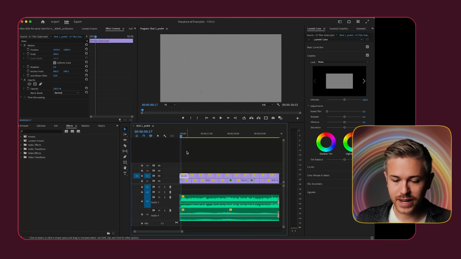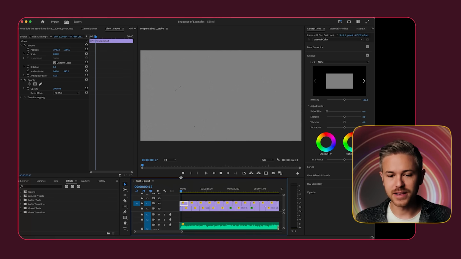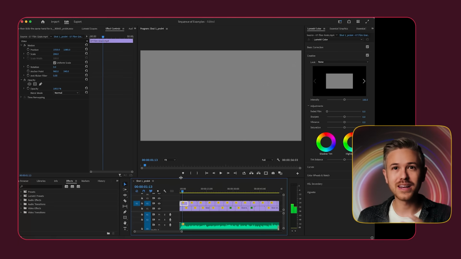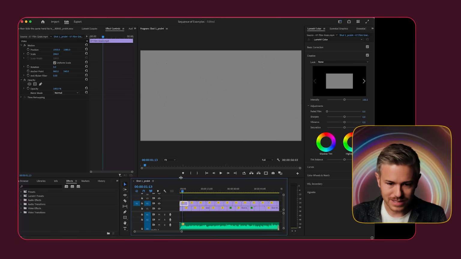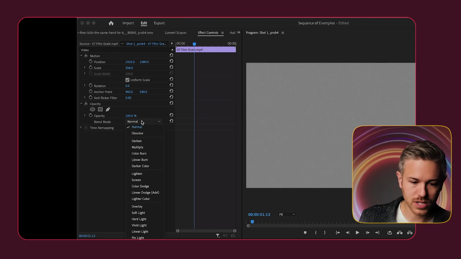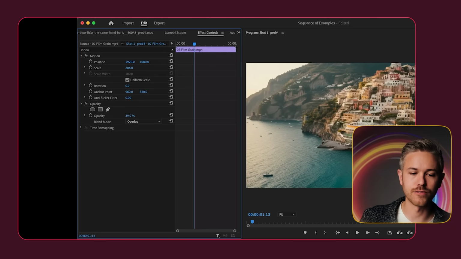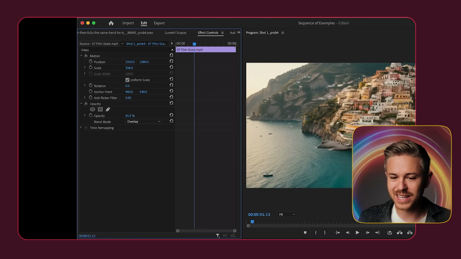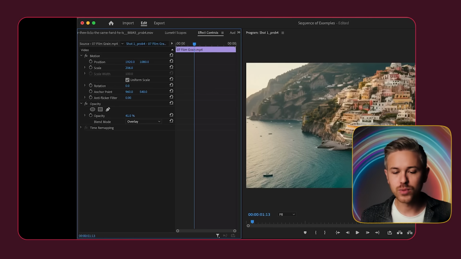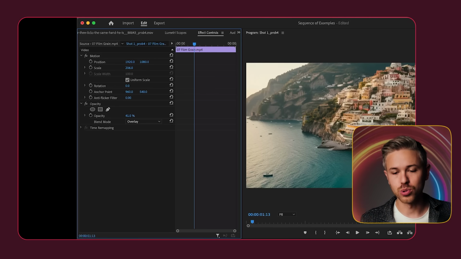So I have the grain selected in track 2 here, but you'll see that it's gray. Basically, when we play it back, there's the grain, but there's nothing that you can see underneath. So what we're going to do is change the blend mode to overlay. And then I'm going to turn down the opacity below 50%. So for this one, I'm going to do 42%. I recommend playing around with it to dial it into the exact grain amount that you're looking for.